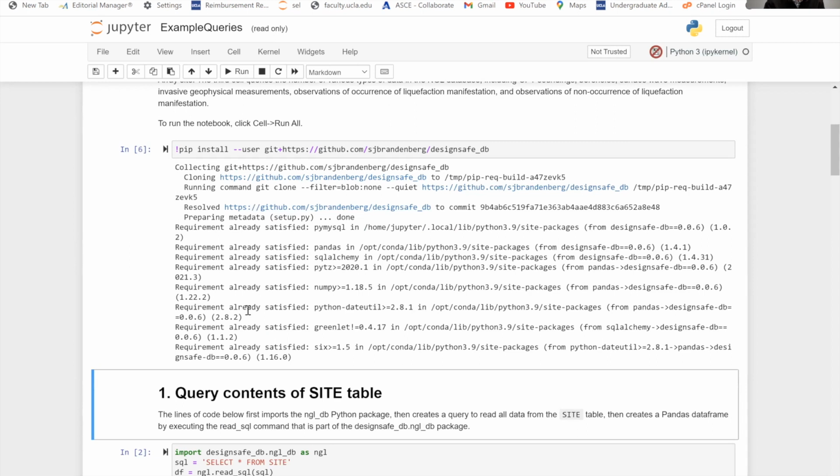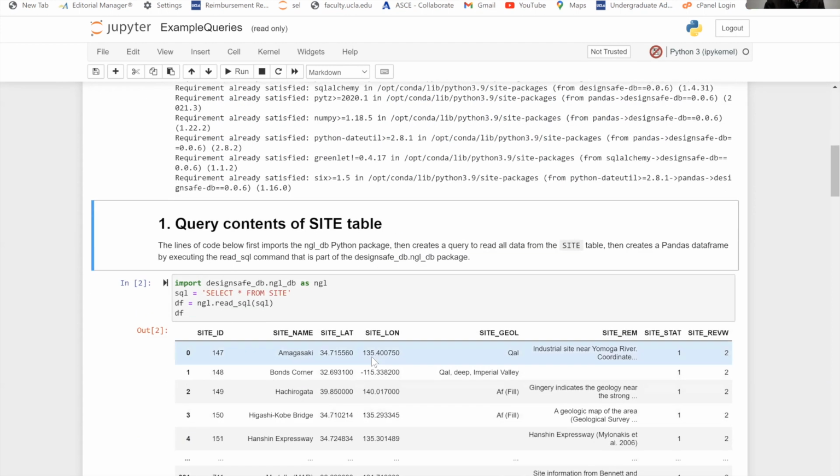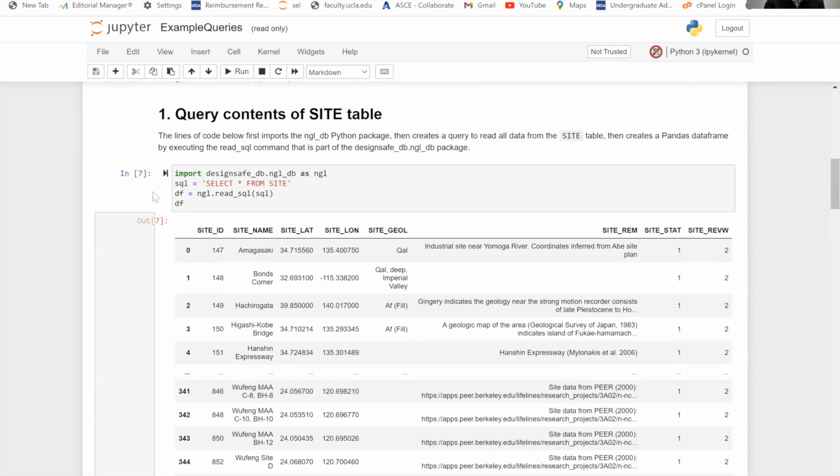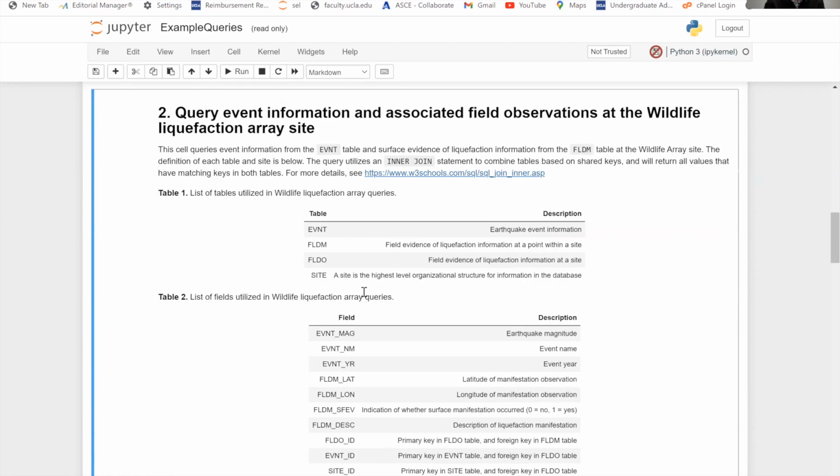If you don't want to see all this stuff, you can put a -Q on the pip install. This is installing the database connection script to the DesignSafe database. You don't have to know the password and connection credentials. Then here's a query, right? I'm selecting everything from the site table, and you can see that it's printing it to a pandas data frame. So there's 346 sites, and all that information is there.